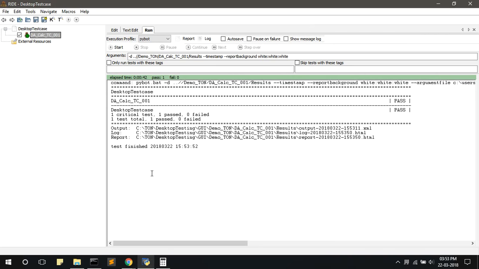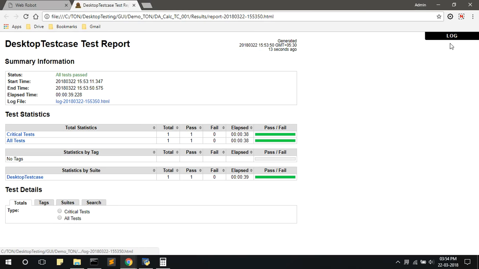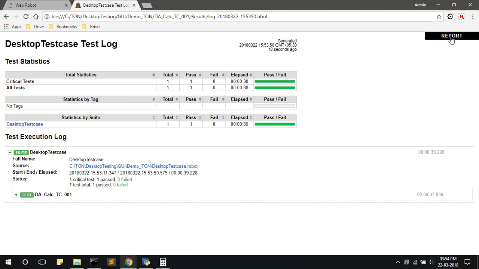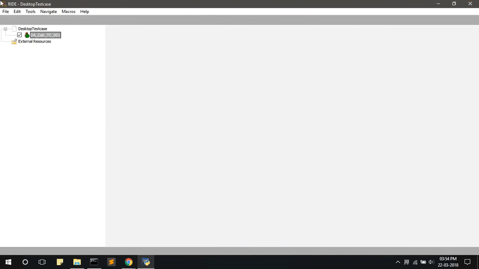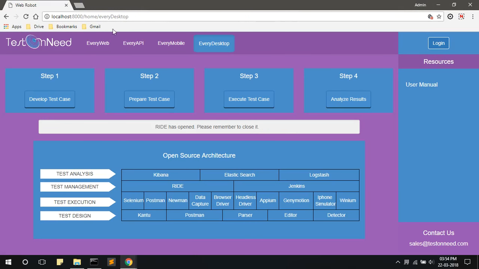Now the test case has been executed successfully. To view the report of the executed test case, click on the report button here. To go to the log of the test case, click on the log button here. To go back to the report, click on the report button here. Once the test case is executed, you can now close the RIDE. This is how you have to execute a test case for desktop using GUI.